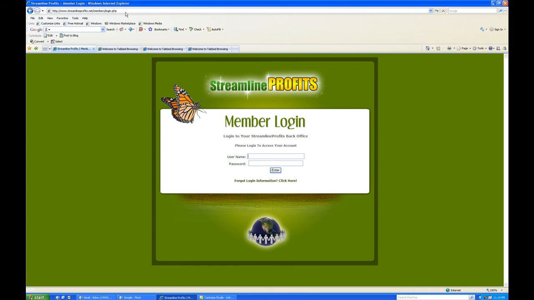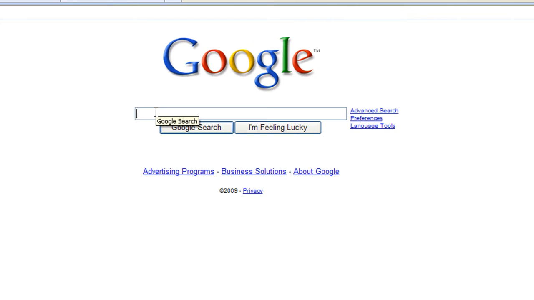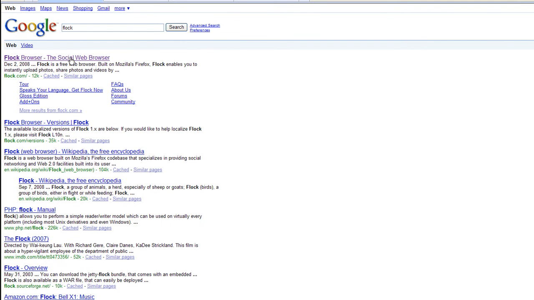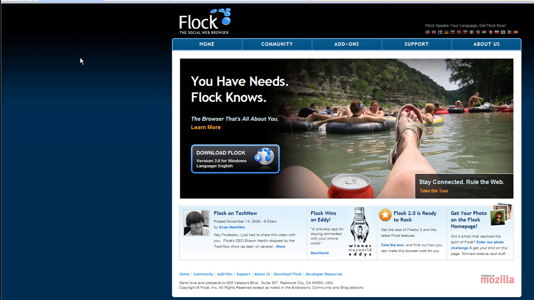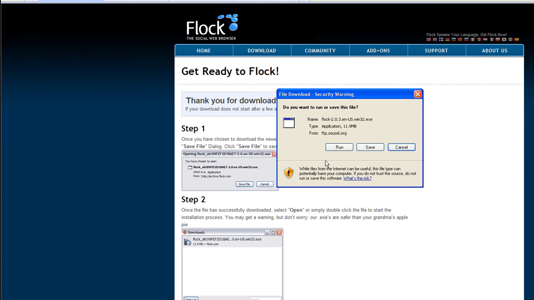Now, a browser that I really love, and this is one that you don't have to use, but I really like it, is fast. It has a lot fewer security holes than other browsers, plus it's designed for social web browsing or social web marketing, which may be of interest to you. If you type Flock into Google and click like I just did, you'll see right here that I've got the download. You click on that and it's going to give you the option to start your download. You would just click Run and continue on.